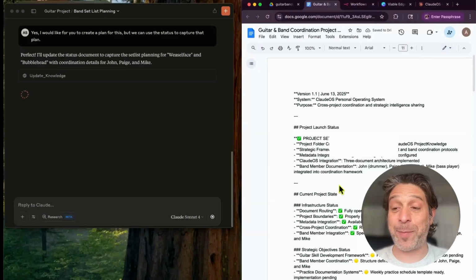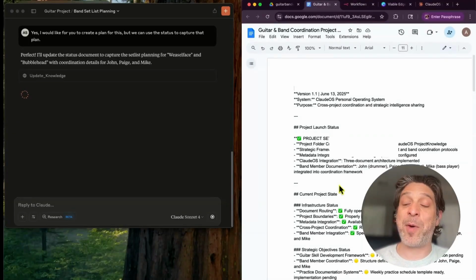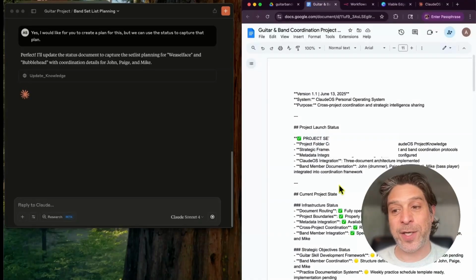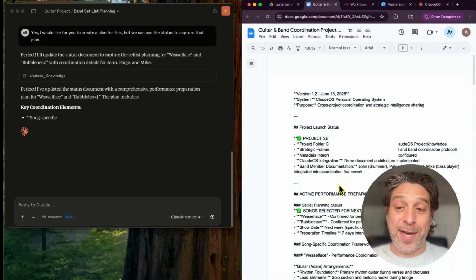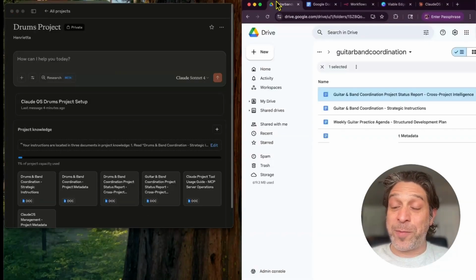I actually keep that closed and just use Claude. But for the sake of this demo, I'm just showing you what's going on behind the scenes. So Weaselface and Bubblehead are now in the status document. And let's go to drums. Drums needs to get on the ball with practicing for the set.